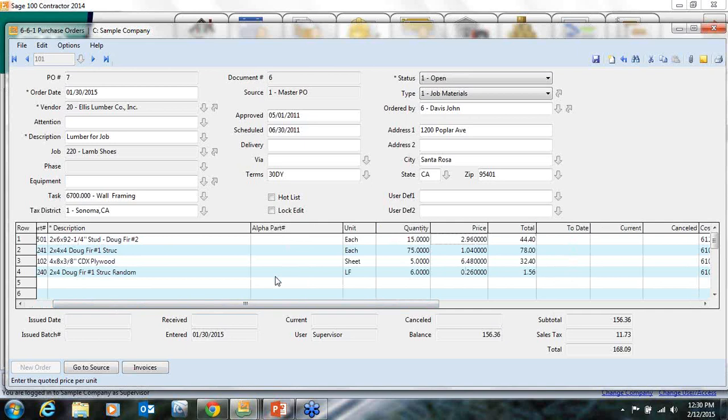Okay, the next question is, in subcontracts, can you set quantity, unit, and price? No. If you need to do that on a subcontract, then you can, and some people do use their purchase orders for subcontracts. If you have to have that kind of detail, then you would use your purchase order.